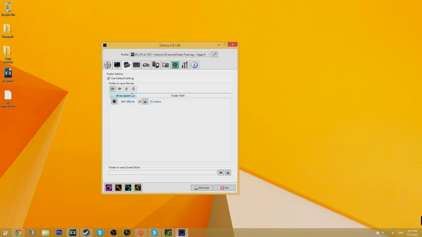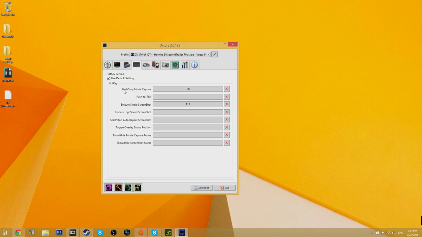Next, go to the keyboard tab. In here, we'll select our start and stop video capture key and also a screenshot key if you want to do that. I've got my capture key set to F8 and my screenshot key set to F11. You can copy these if you want or choose new ones, whatever you fancy.